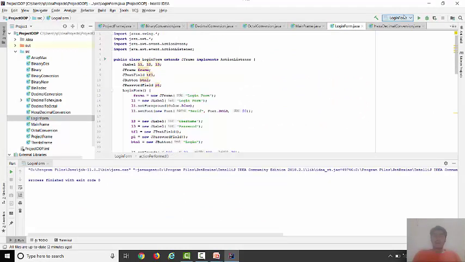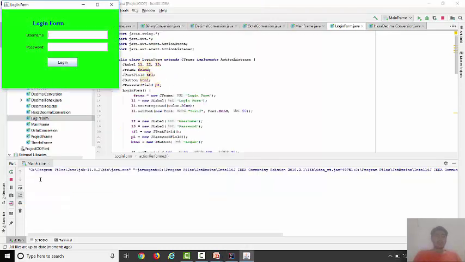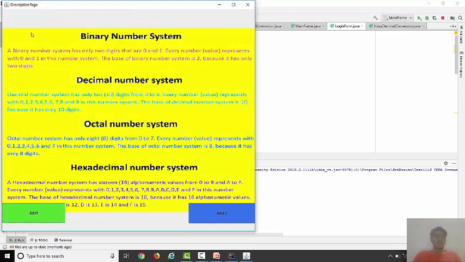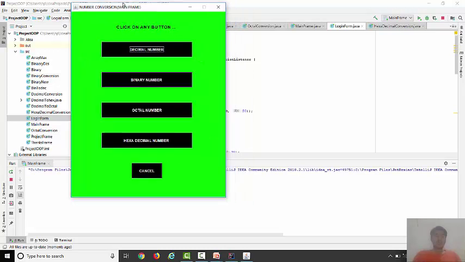So now I will start my project from the mainframe. Let us first see the working. Now we will click enter. So we go to the username and password frame. My password is entered. Now if we click login, we get the description page we discussed earlier. Now if we click next, this frame will open.